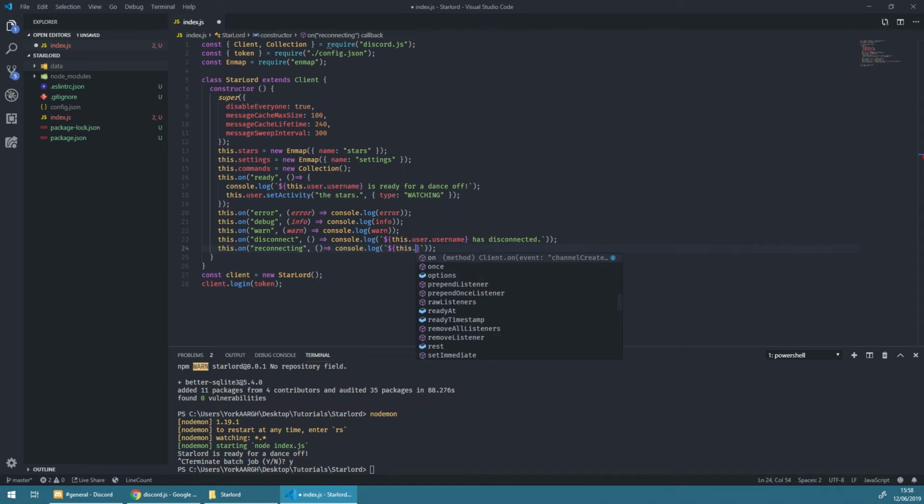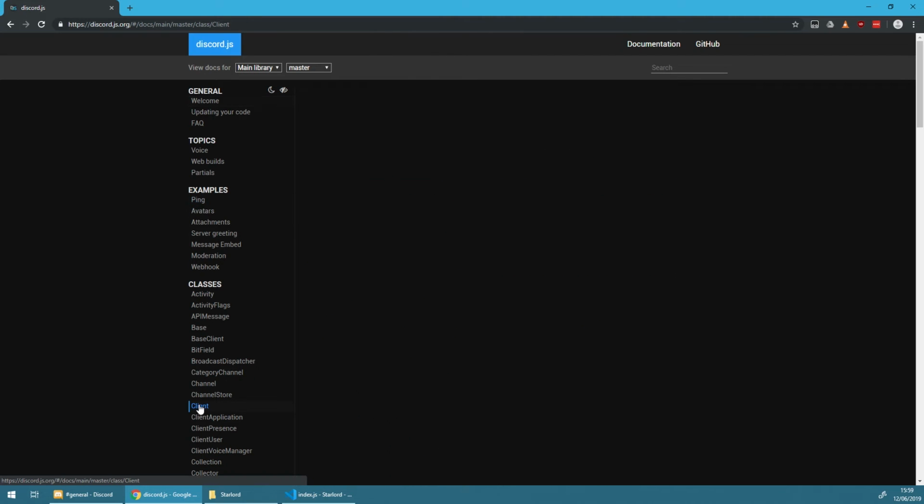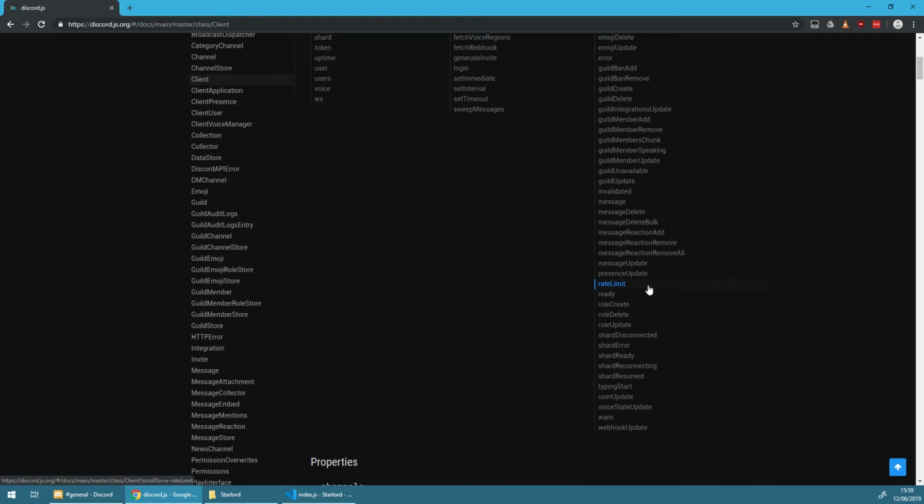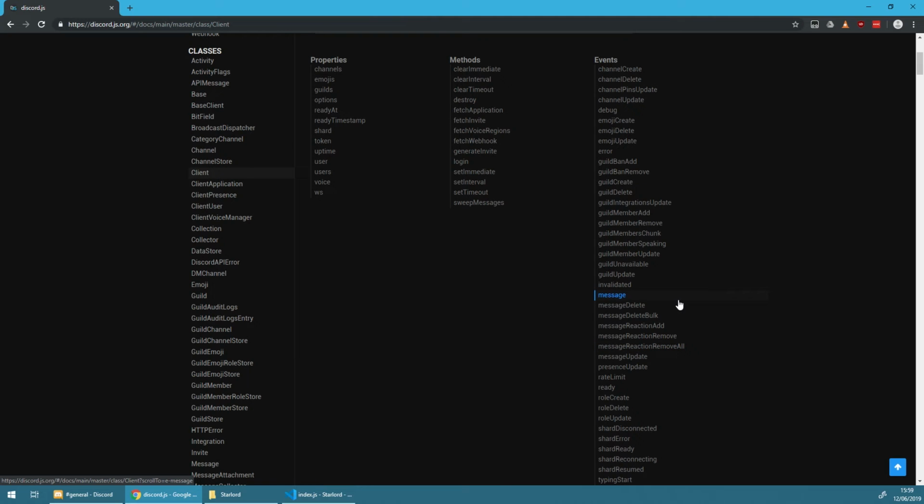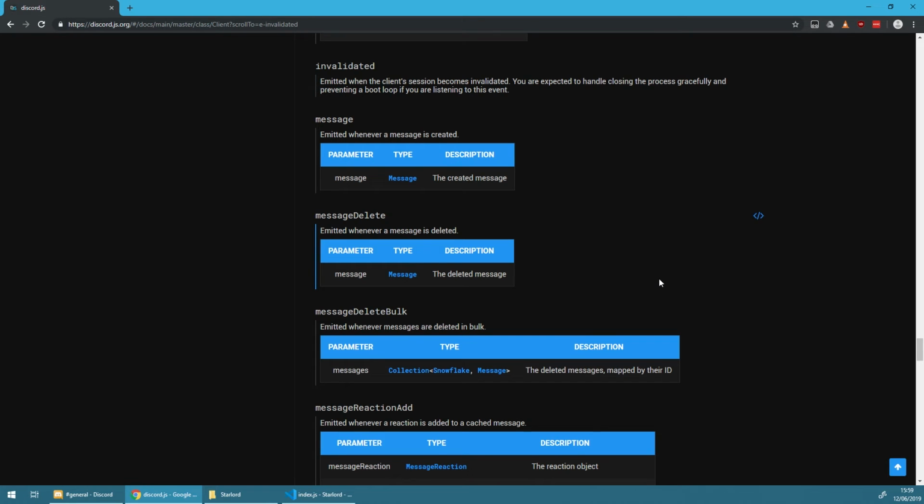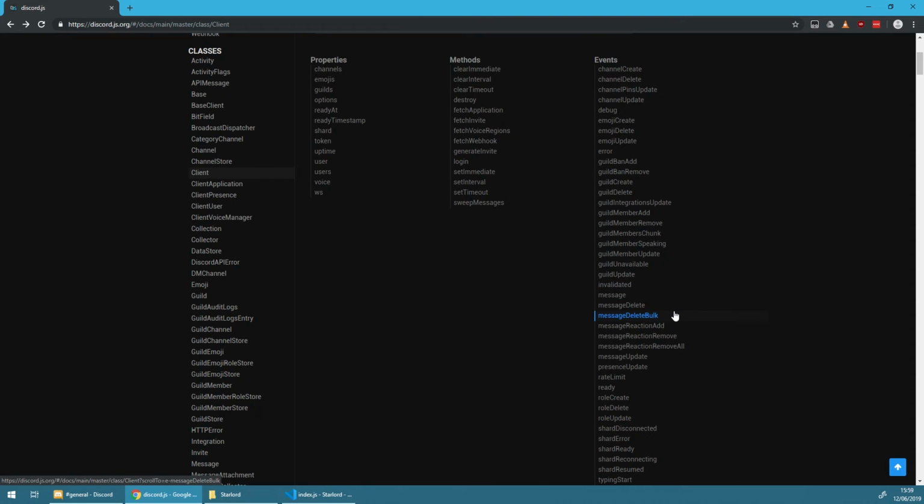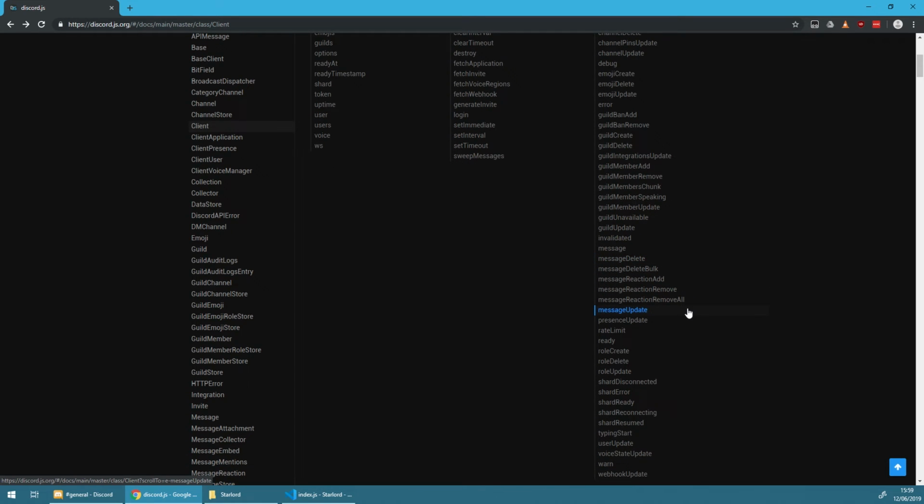I know it's useful. Okay. I just want to actually double check the reconnecting part. So, client events ready. No, reconnecting has been removed. I'm not sure what it is anymore. It's invalidated. Okay, that's something to look into. All right. That is the first thing that I definitely need to update.